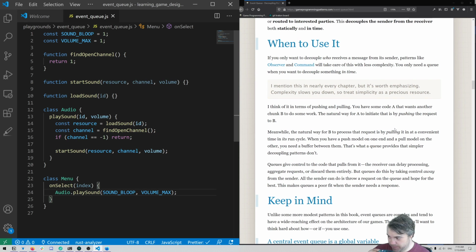When to use it? If you only want to decouple who receives a message from its sender, patterns like observer and command will take care of this with less complexity. You only need a queue when you want to decouple something in time. I mentioned this in nearly every chapter, but it's worth emphasizing. Complexity slows you down, so treat simplicity as a precious resource.